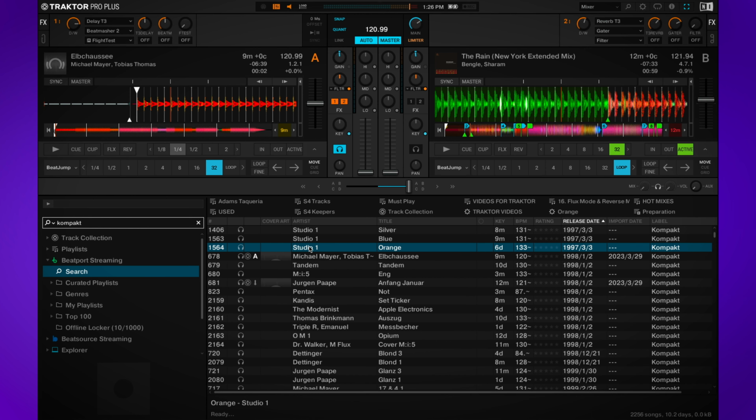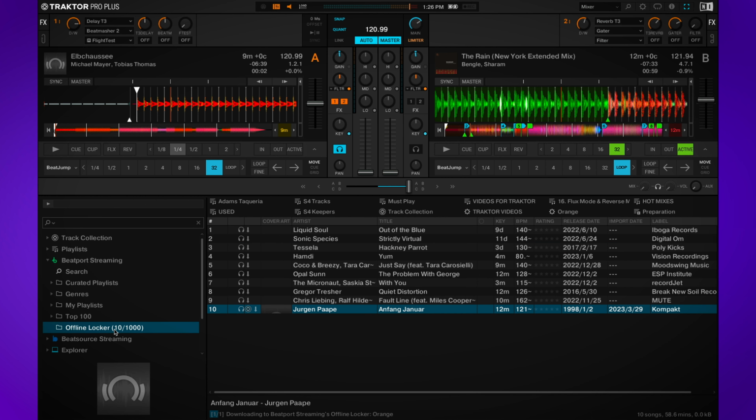And now if I want to download this song for offline use, let's say I'm DJing in the jungle in Brazil with no internet, how am I going to play these Beatport Link tracks? I can actually save them to my offline locker. And I can do that by right or control clicking on the song, and I can say add to offline locker. And then if I go to my offline locker here, I can see all the songs that I've downloaded, and I can play those without having an internet connection.